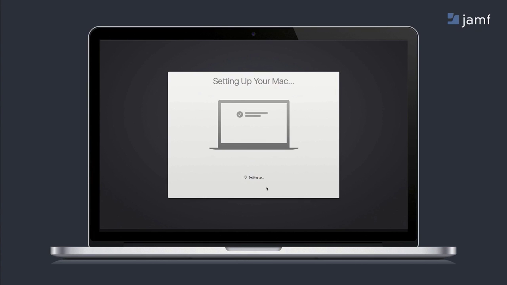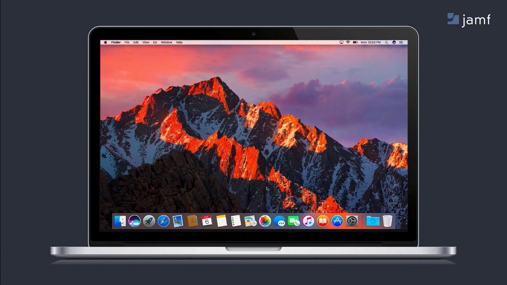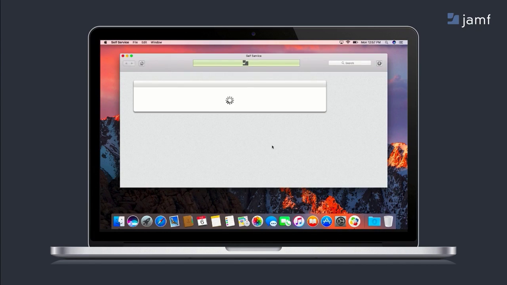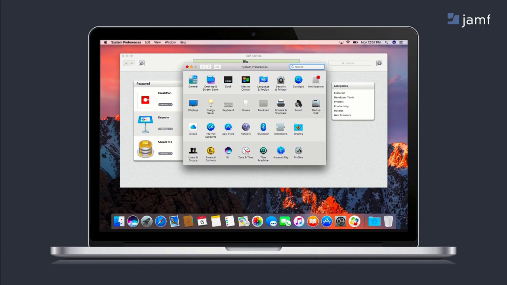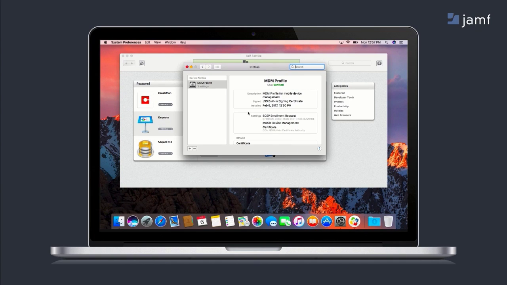The Mac will complete its setup, and the user is brought to the desktop. We can see that Self Service is installed. We can open it up and see the apps that are available to our end user. And if we take a look in System Preferences, we can click on the Profiles pane and see that the MDM profile has installed as well.